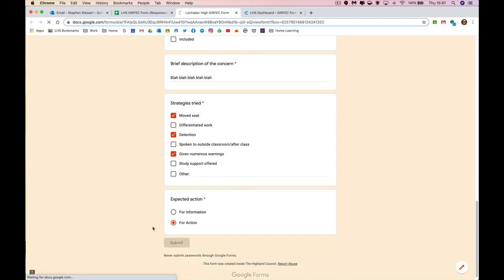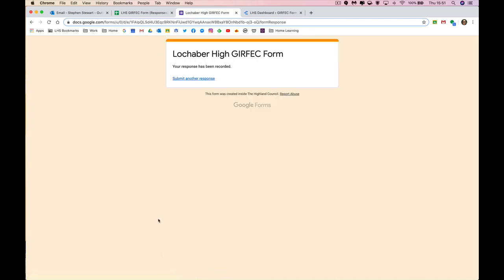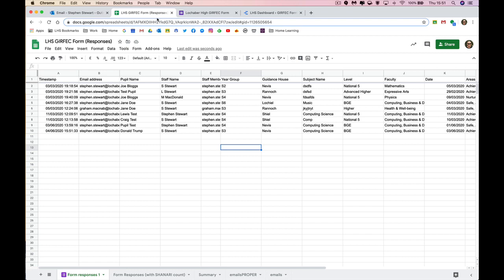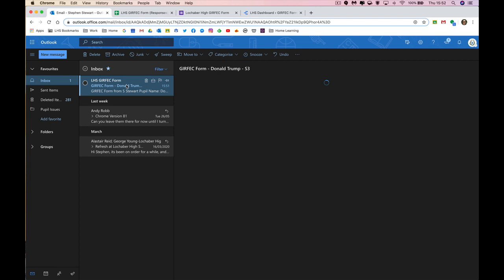But when you click submit on that, that response goes into a Google Sheet. A Google Sheet isn't the easiest way for us to use this. So we can see there's Donald Trump, but we've got some code pulling all this together behind the scenes, which automatically takes that information and looks at, for example, the guidance house, in this case Nevis, and the faculty, and from that information it knows who to email. So you'll see here I've got an email.